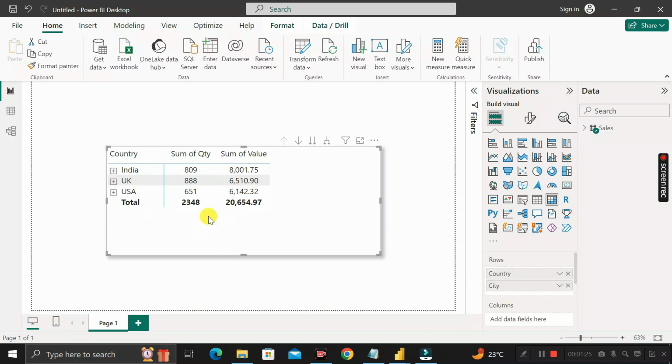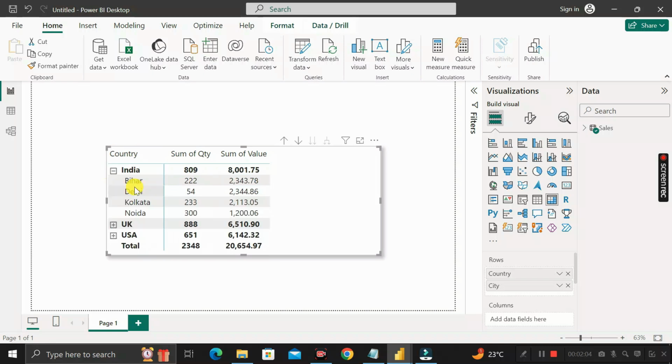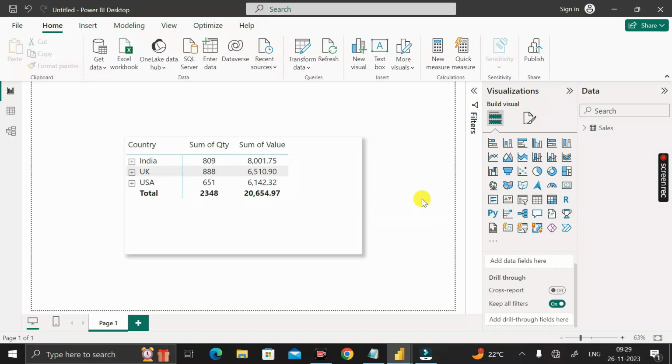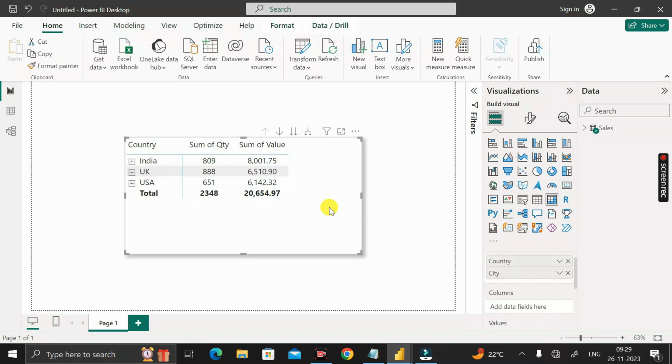It means this matrix visual is showing the aggregate value of the quantity and the value on the basis of the country and city. Now our requirement is that in this matrix visual we have to create another column called calculate value. In that particular column, if the rows are in collapse mode, at that time that column will show the data on the basis of this sum of value.